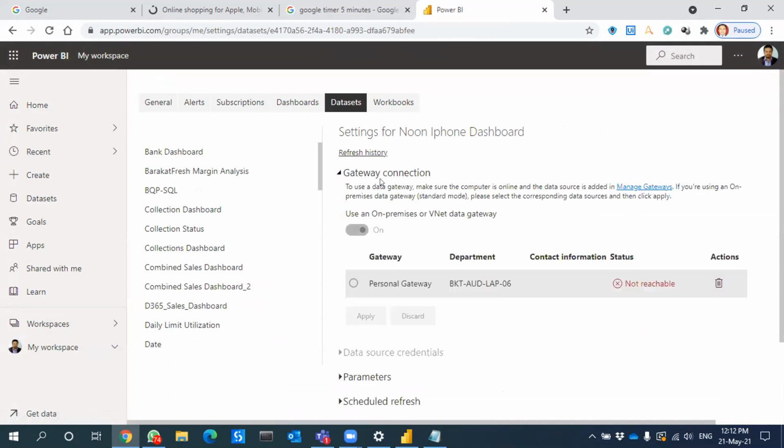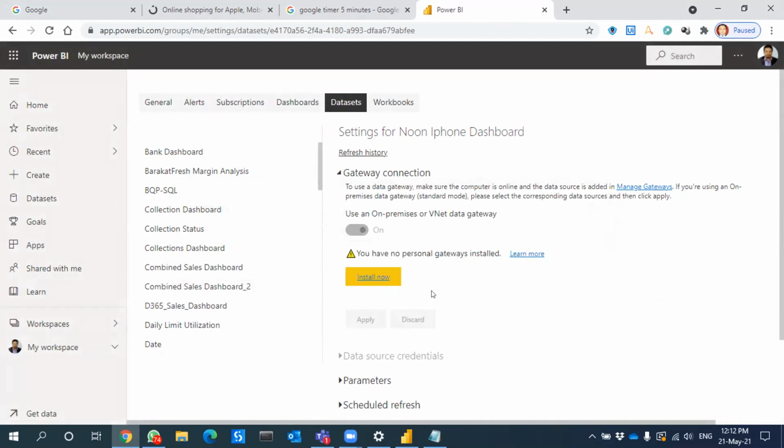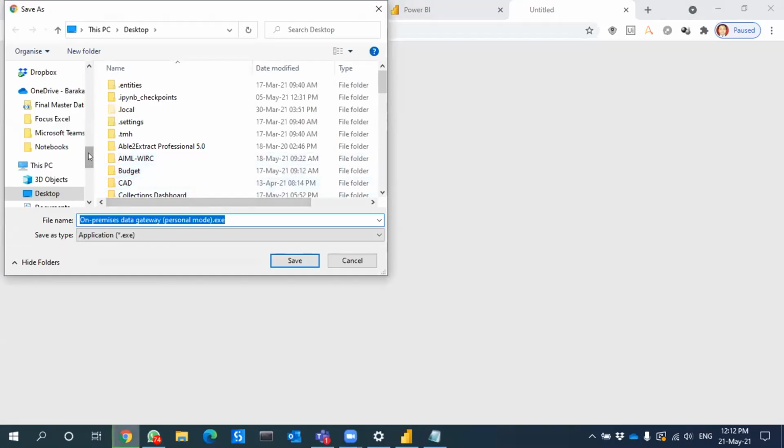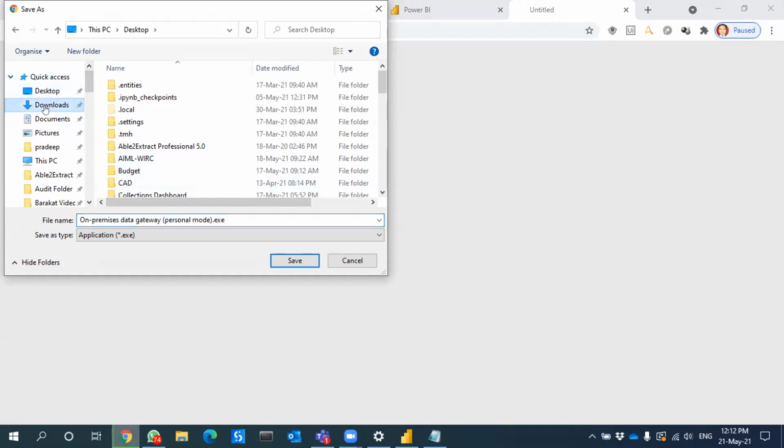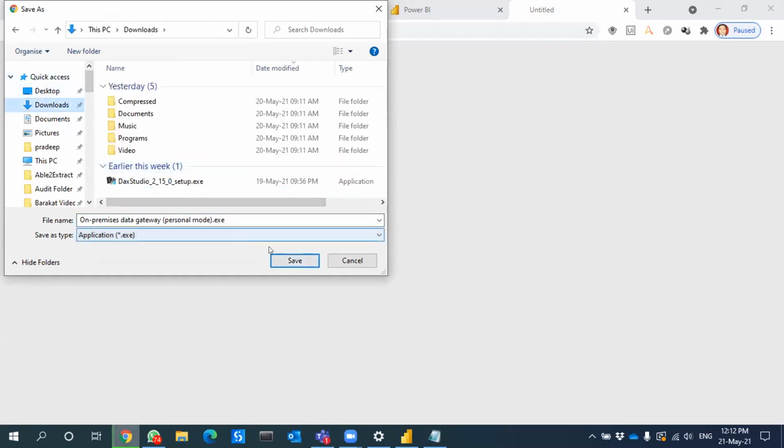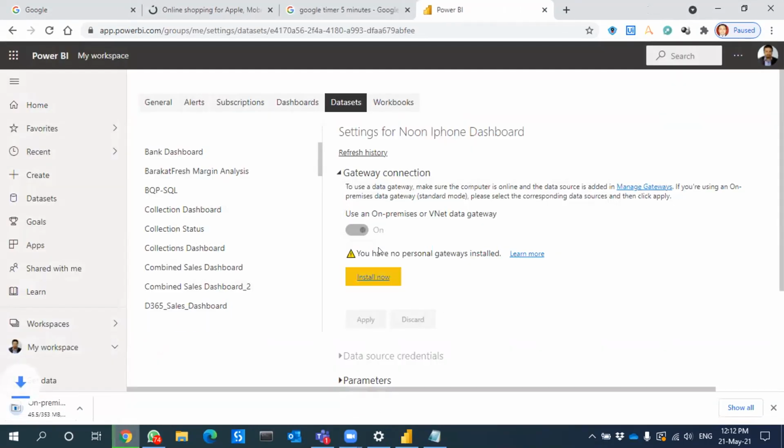it will ask me to create a gateway connection. I already created my gateway, but I think my laptop name got changed, so it is showing as not available. But you will be able to do that. I will create a new one. Now there is a problem because maybe my IT will ask me to install, but for now I'll try to install. You'll also get the same message when you try to create a gateway. You have to download this on-premise data gateway, personal mode. It will take some time.